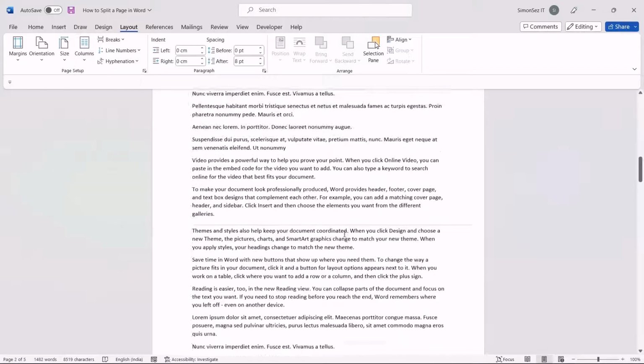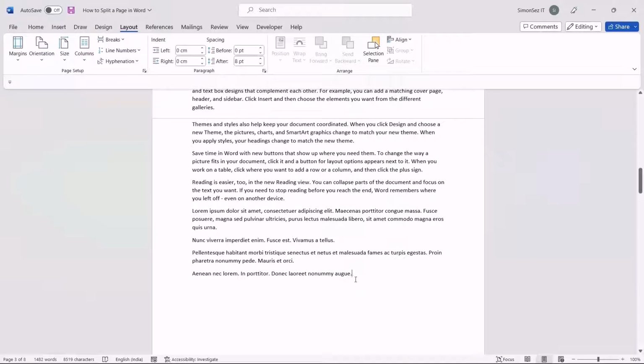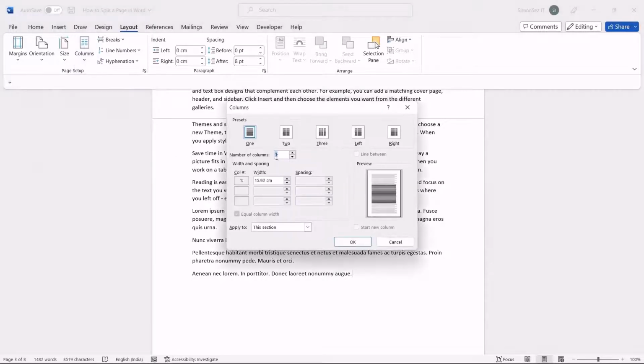In case you want additional customizations while splitting the page, click on the More Columns option from the drop-down. You can change the page break or section break from the Layout menu under the Breaks drop-down.